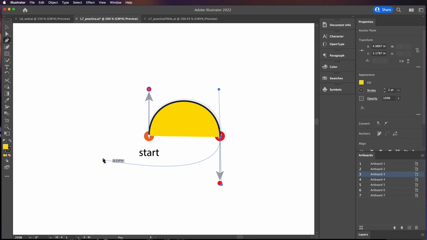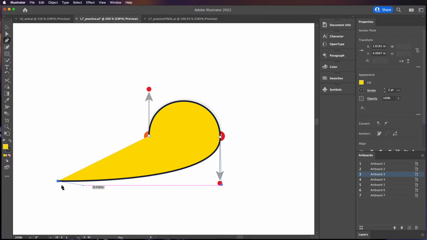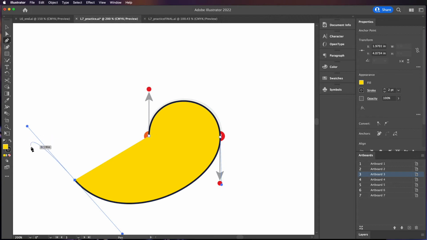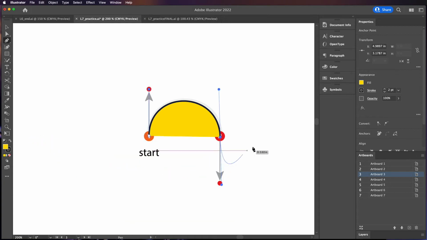little blue line that's following me, that's called the rubber band or the path preview. This is showing you that if I were to click right here, it's going to create that path like that. If I were to click and drag, it's going to create the path like that. So that path preview or that rubber band is really helpful.